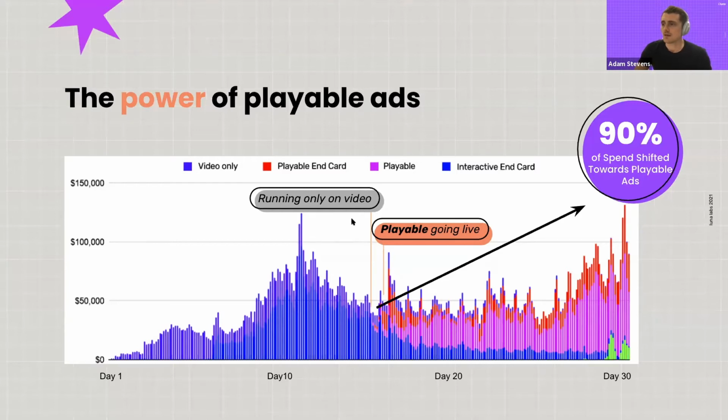So if we take a look at an example here of a Luna customer, you can see that they were running on a fairly high budget, seeing some great success on their campaign with video ads only. Now, what happened is when they enabled the playable ad in that campaign, the share of voice and the share of spend from the playable ad format quickly dominated over the video. And that's basically showing you that the performance and the return on investment was higher with this new format.